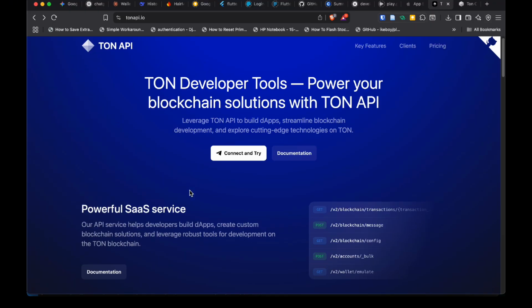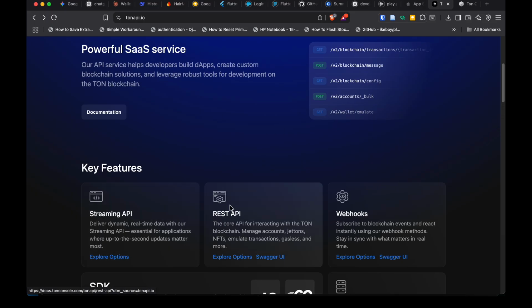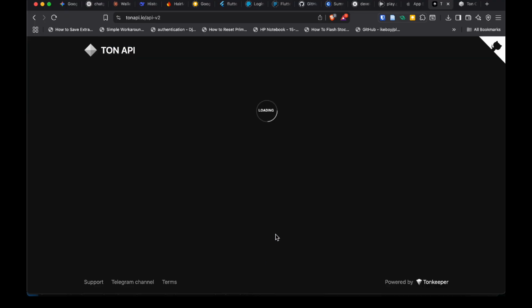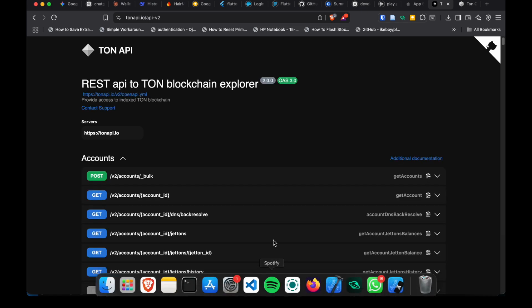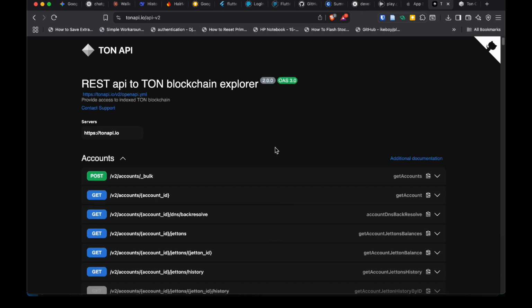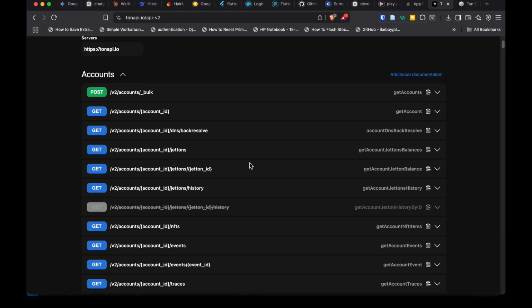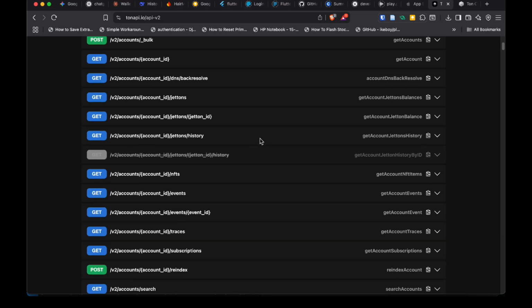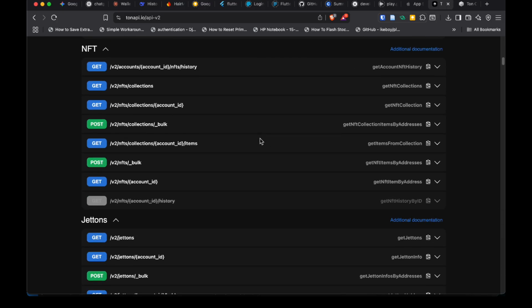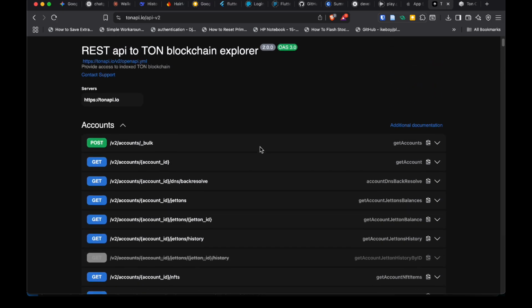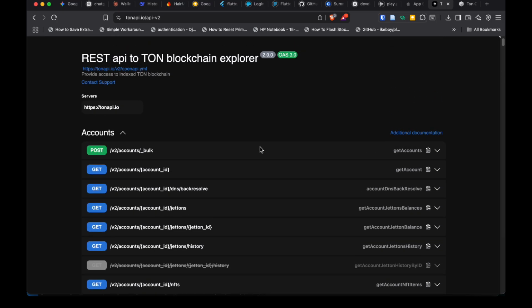and you can see that they have a lot of different API endpoints. However, we are going to choose the REST API because that's the one that we are going to be using for this project. And when you open the REST API, you can see several endpoints that are available for you. We're going to use just a select few of them for our project, but you can explore more endpoints.